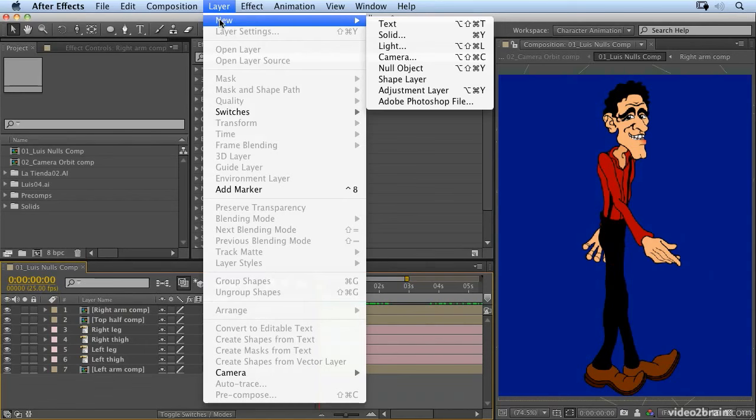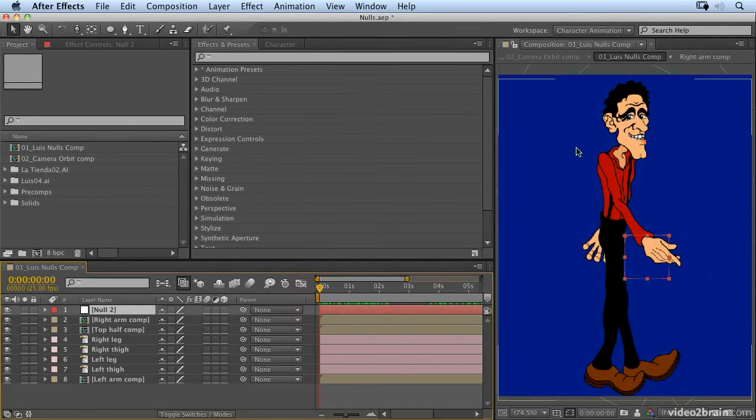So I'm going to say Layer, New, Null Object. And as I do, a new layer appears down in the timeline, and we get this little frame indicating our layer in the composition panel. As I said, it's a non-rendering layer, but this frame is there so you can see it and select it in the comp panel.